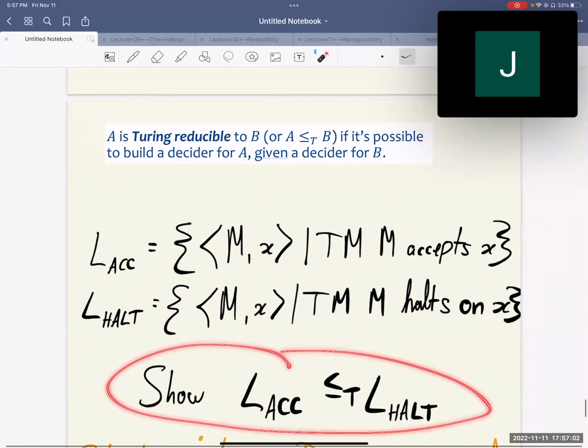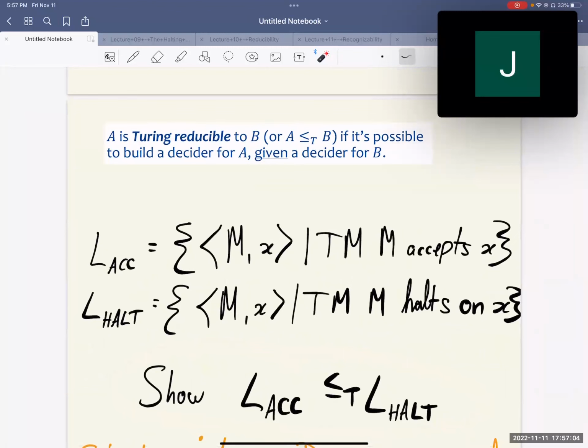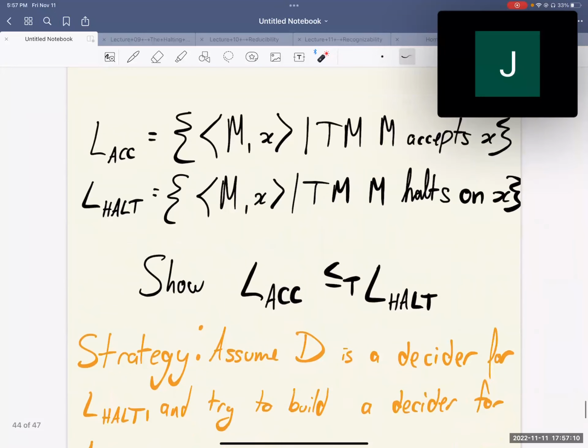Let's show that LAccept is Turing reducible to LHalt. So again, we have a decider for the right-hand side. Can we make one for the left-hand side? So our strategy is to assume, again, a decider for LHalt, and build one for LAccept.